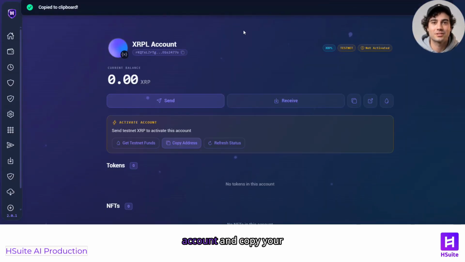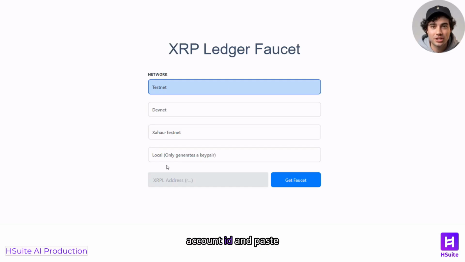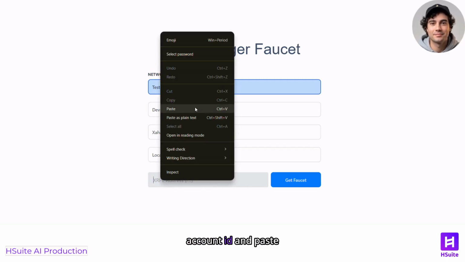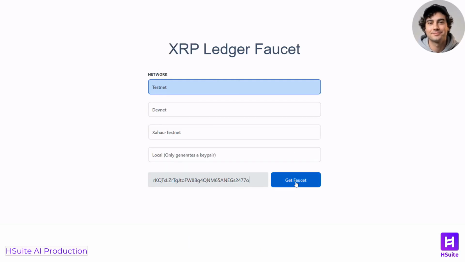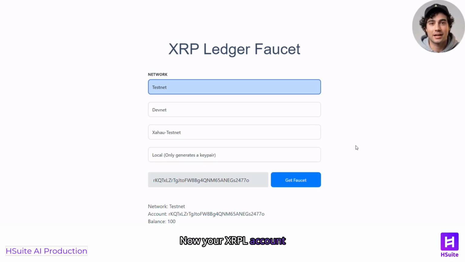Go back to your account and copy your account ID and paste it. Now your XRPL account is funded.